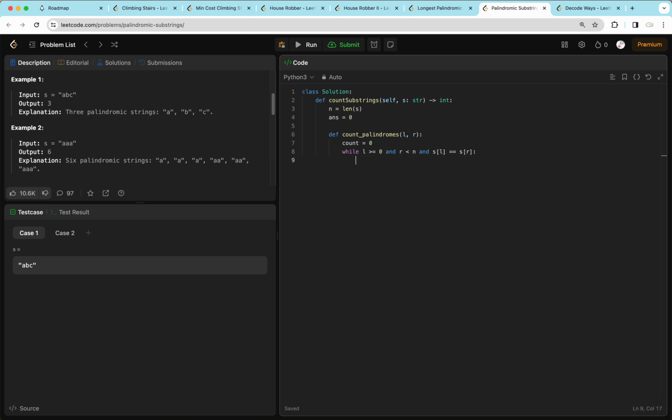While these are equal, the count should plus equals 1, because that means S from L to R is a palindrome. After that, we decrease L by 1 and increase R by 1, basically expanding the palindrome by 1 on each side. Once we encounter something that's not a palindrome, or we reach the boundary of the string, we can return our count.